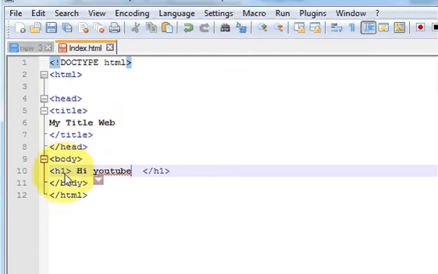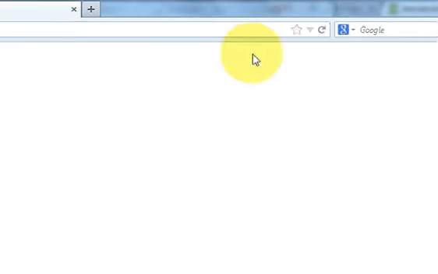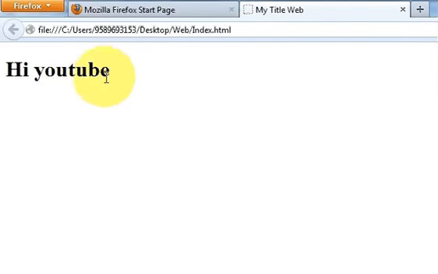So h1 is the biggest, so you will see the biggest heading. So save this file and go to the browser and just refresh this page once again, and you can see this heading on your web page. So this is the first body part, or body writing, on the web page.